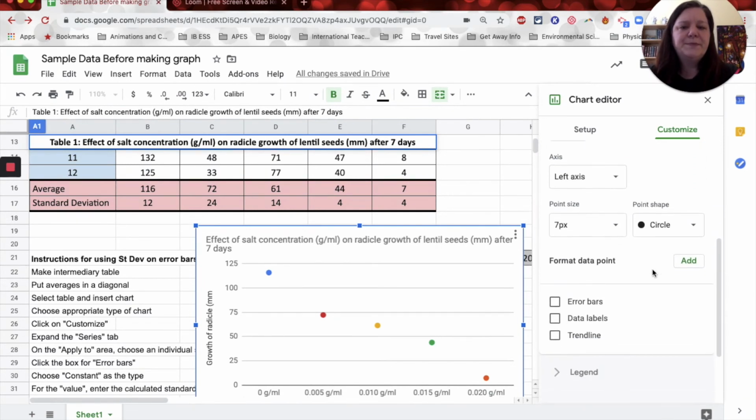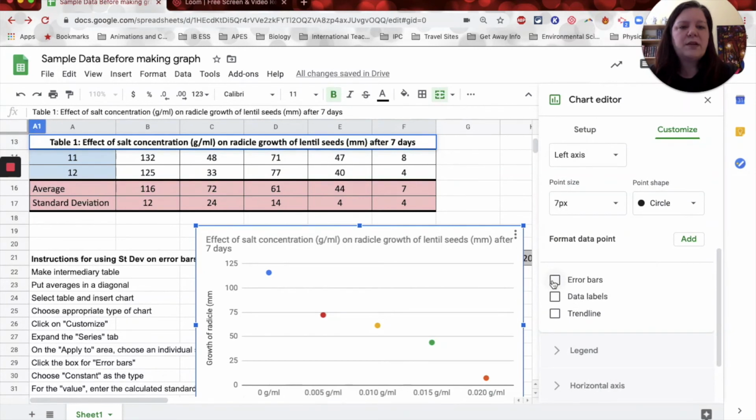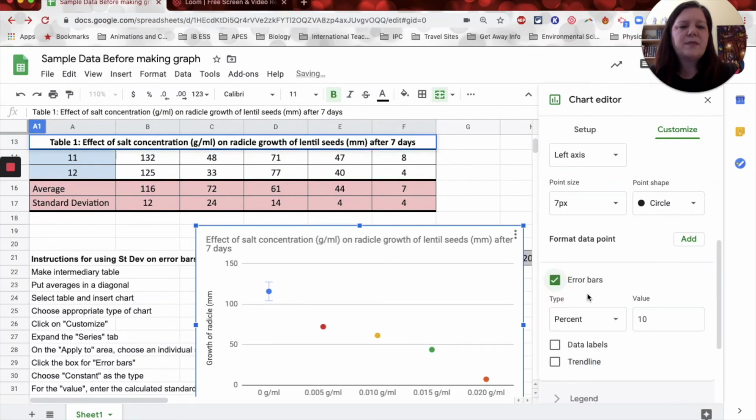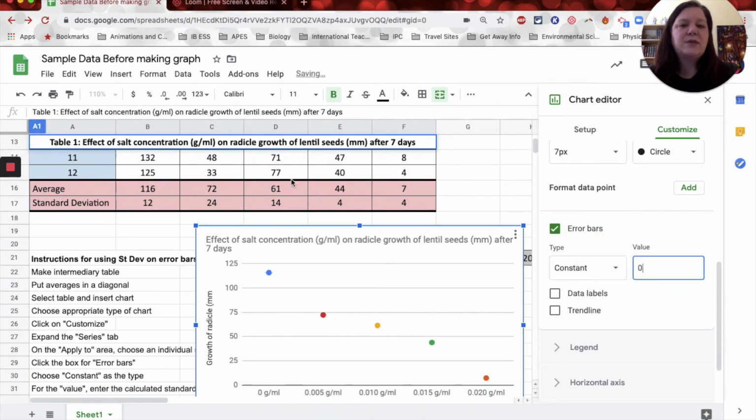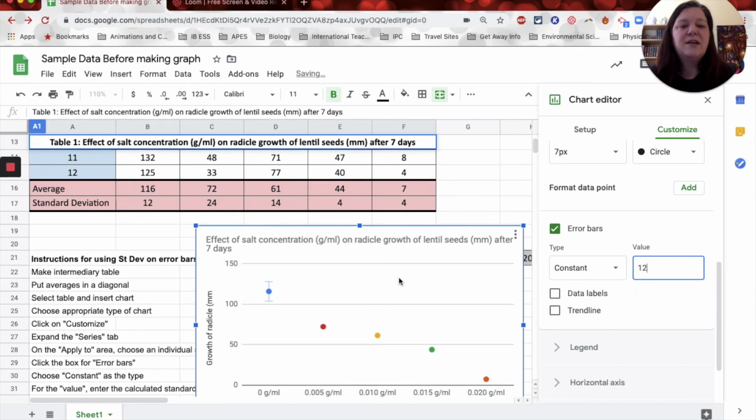We're going to scroll down, and we're going to click on the box that says Error Bars. And that opens up a new thing. Right now it says %, and that's not what we want. We're going to pull down menu and choose Constant. And we get to pick the value. The value that we're going to pick is going to be the value of our standard deviation from earlier, because that tells us how much those values vary. So if we looked at all of our data, it would lie within 12 points above or below that value point. Once we've done that, then it's entered there.